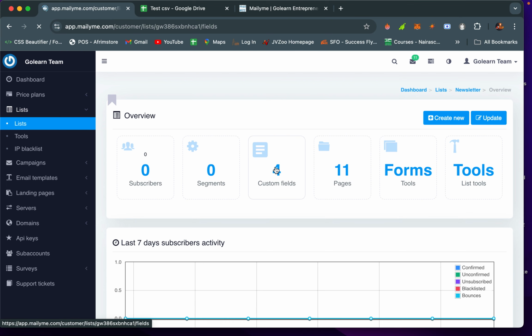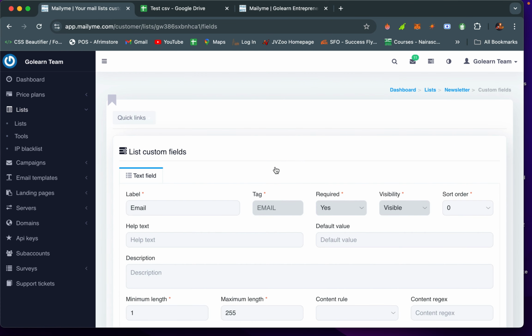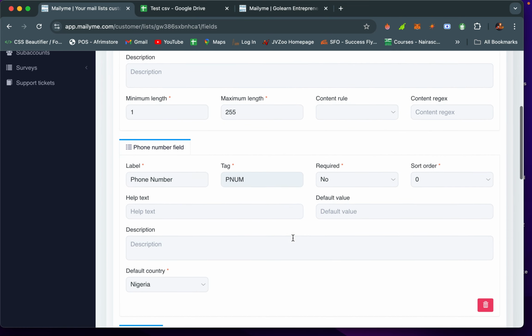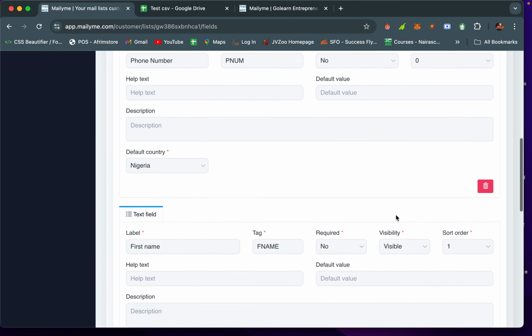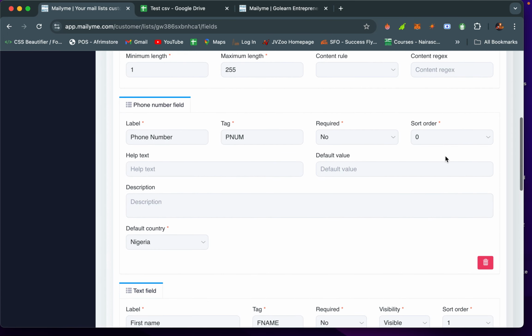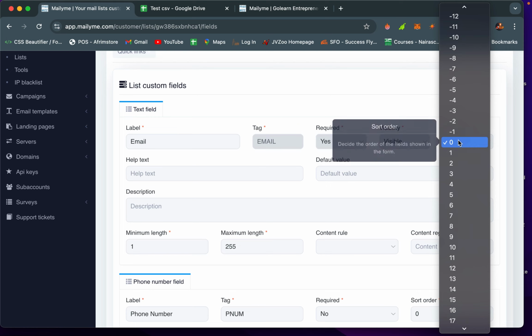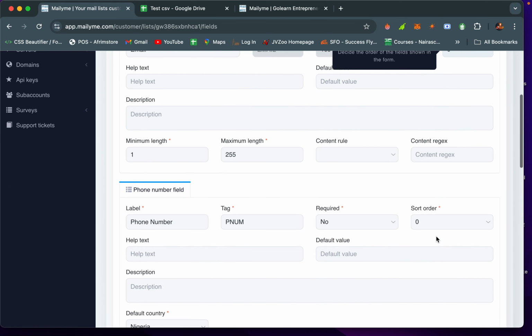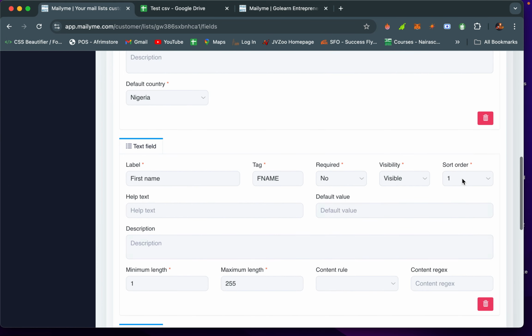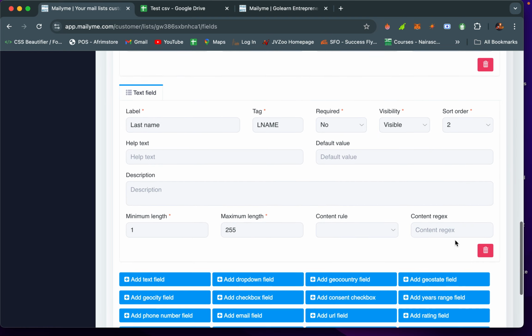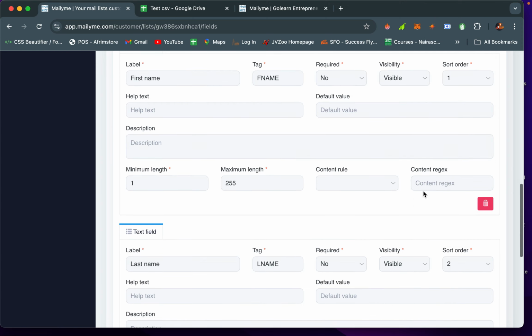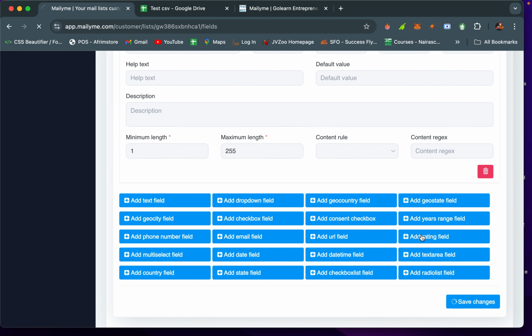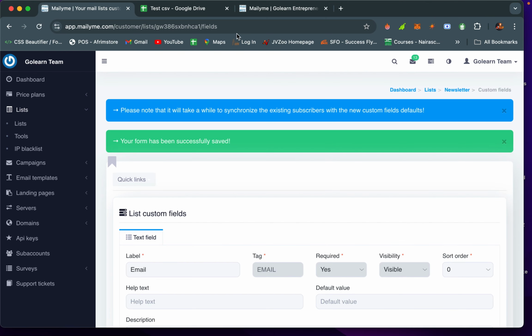I'll come down to custom field like this. After coming down to custom field, I will scroll down. This is the phone number section. Now this is number one. Based on how I sorted it out, this is number 0, this is number 1, this is number 2. So let me make this number 3. Now this one I'm making number 3. I'm just showing you another option.